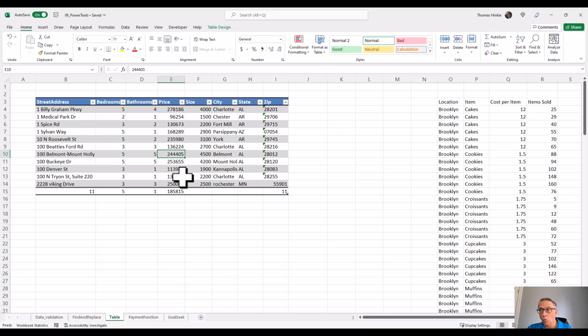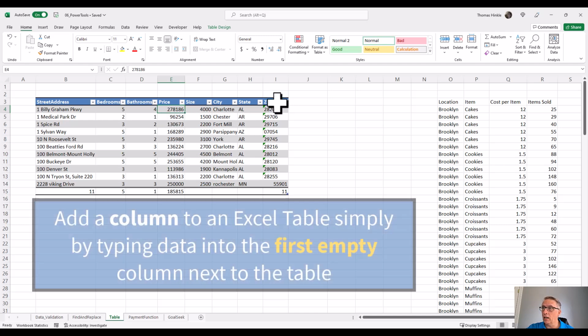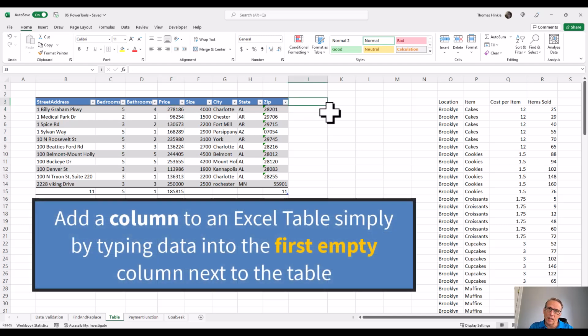That's rows. What about columns? What if I want another column? What if I want to find out what the average price per square foot is? I can go here, and as long as I'm next to the table, I can just type in the new name of a field. Price per square foot.